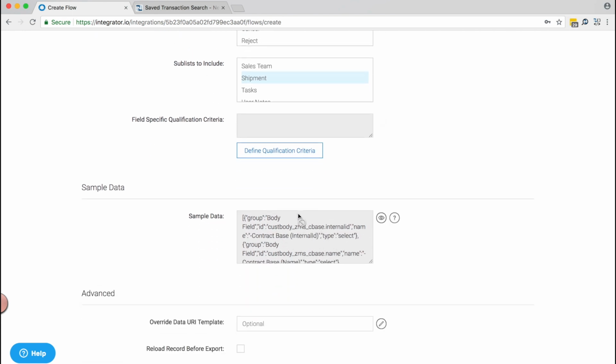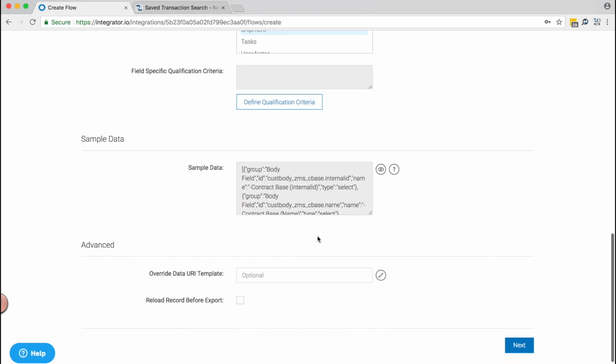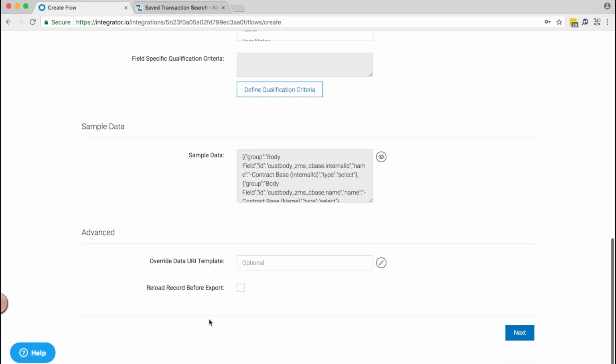At the bottom, we'll also see sample data, which contains the metadata that would be sent from NetSuite to Integrator.io. We also have an option at the bottom, which is called Reload Record Before Export. This is used for some fields that don't immediately get set within the NetSuite database, and the record has to be loaded again. Examples of this would be the line ID on sales order line items.